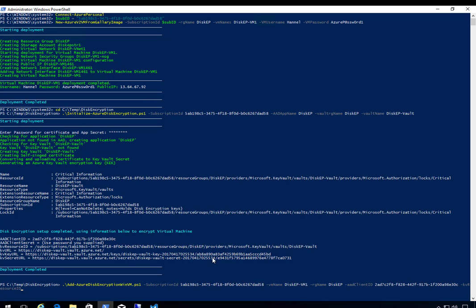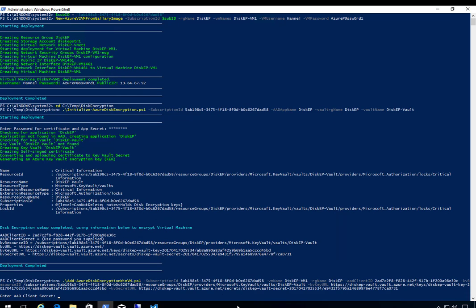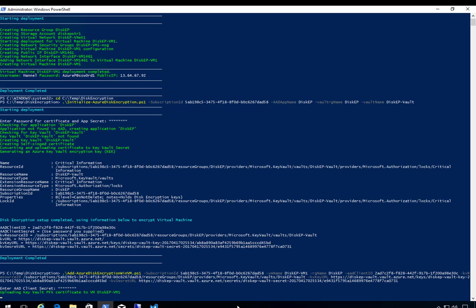The KV resource ID. The key URL. And the secret. And then we run. So it's going to ask us for the AD client secret, which was the password that we typed before. Then it's going to go to work.